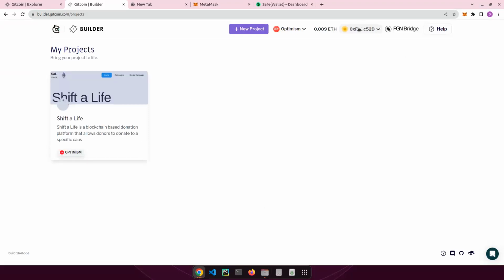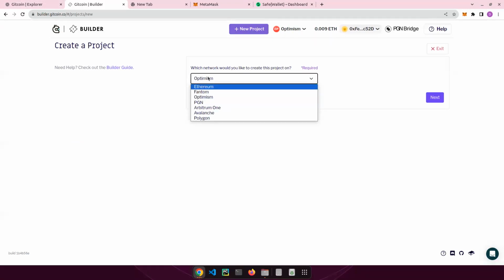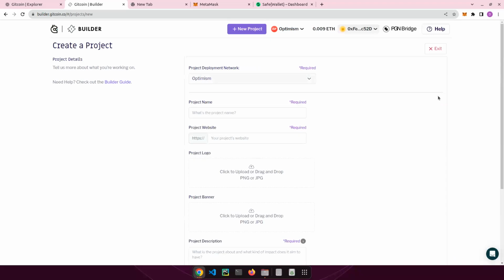Since I've connected my wallet, I sort of can't go back. Just go to builder.gitcoin.co. It will ask you to connect the wallet. When connecting your wallet, make sure it's on Optimism, and then create the new project. Here you'll be asked to select the network you want to create on, then click next. The project name, I'm going to do Shift Alive here because that's the project name.